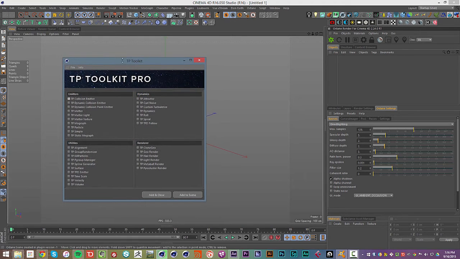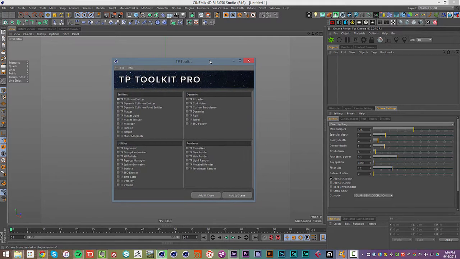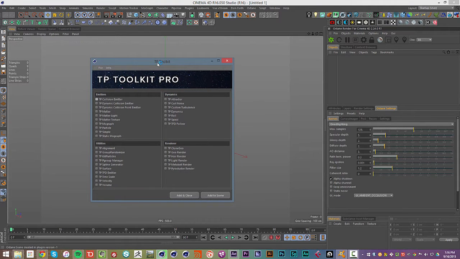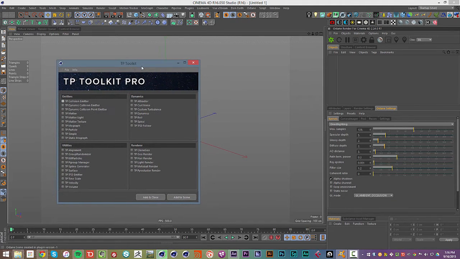This is the second version of the TP Toolkit Pro, and this is going to be a very powerful update. It comes with currently 7 new different tools built in on top of all of the tools that already existed, and we've got a long list of tools that we're hoping to integrate over the coming months.